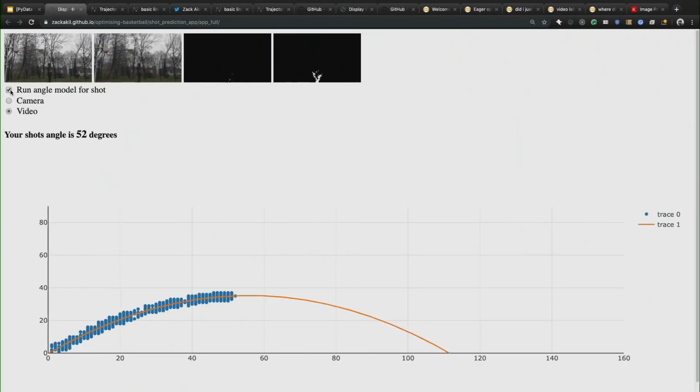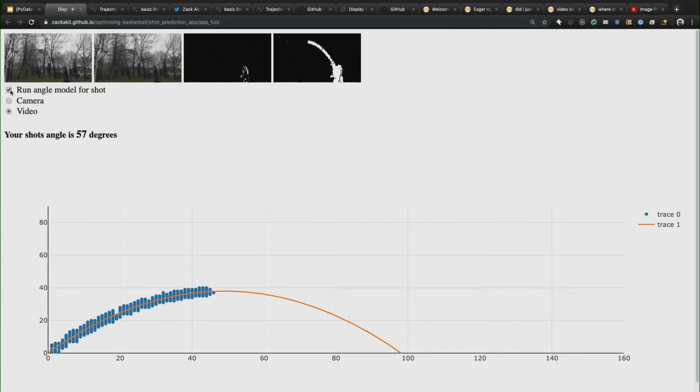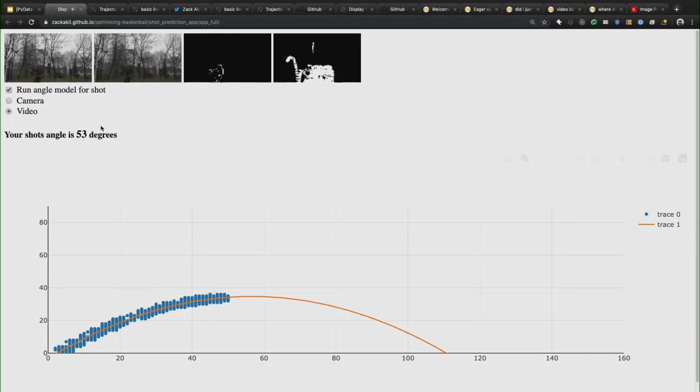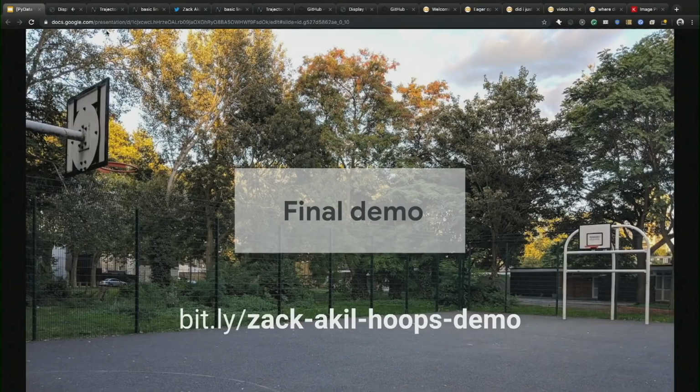The angle of that shot there was 52 degrees. Let's see how consistent I am. Professionals are within 1 degree of each shot. 57. So I'm not a professional, and now I know that. That is the entire demo. 53 again, yeah, not good.